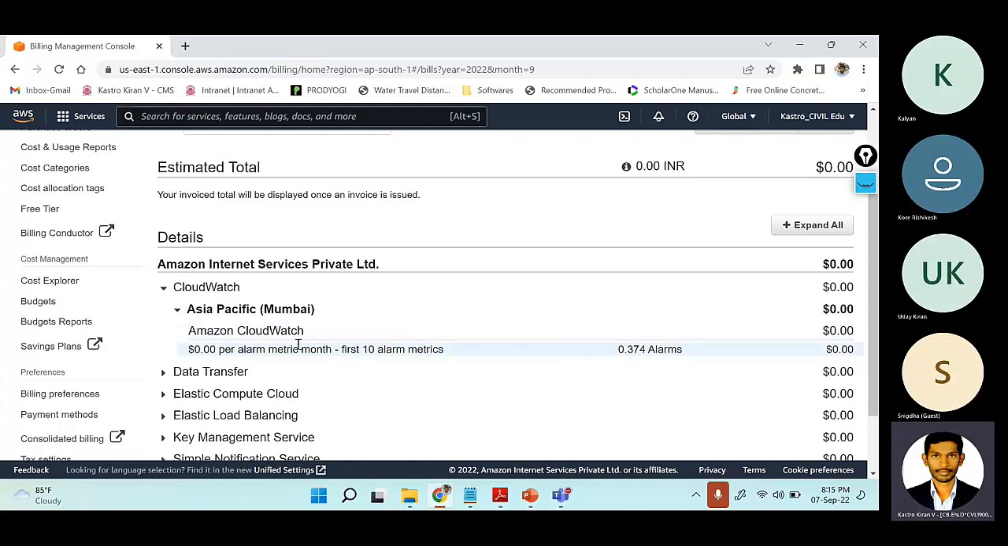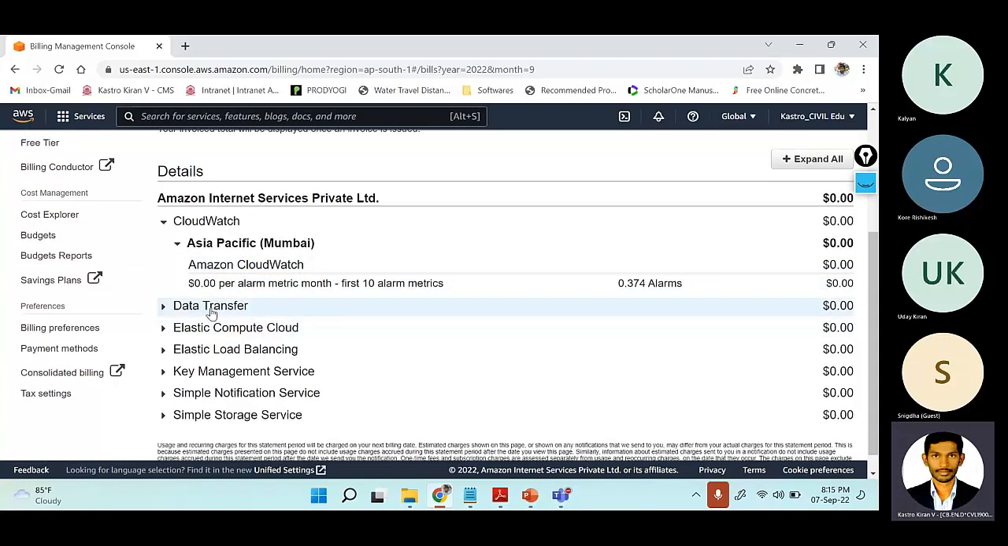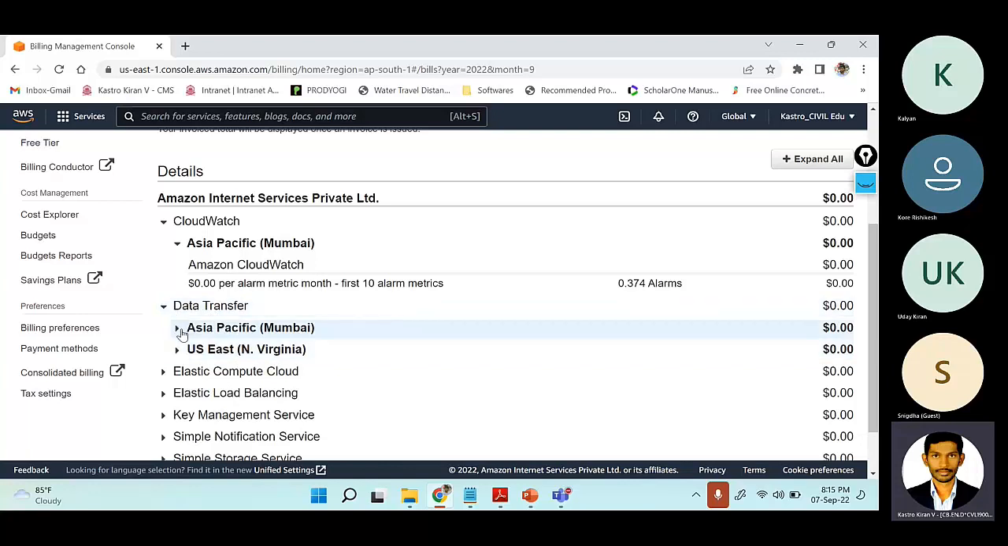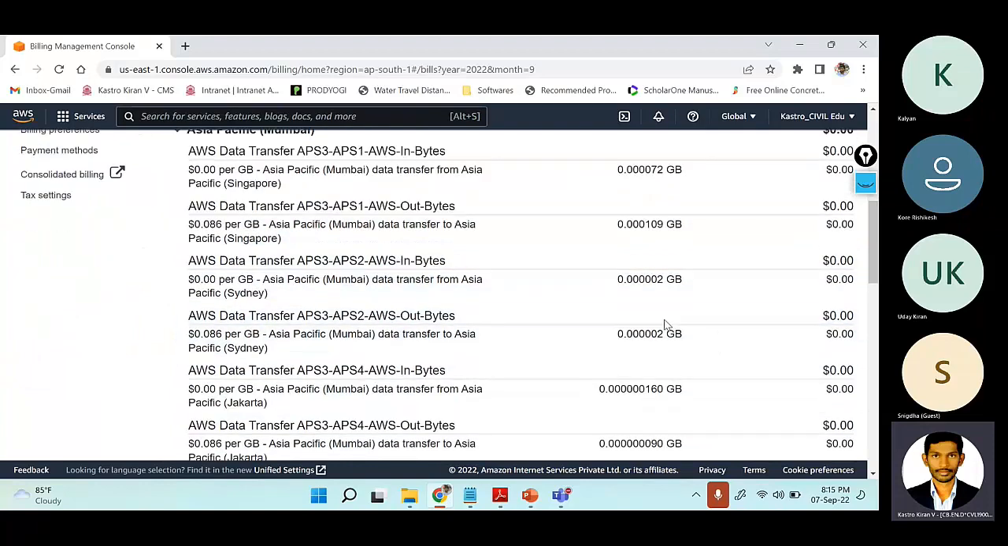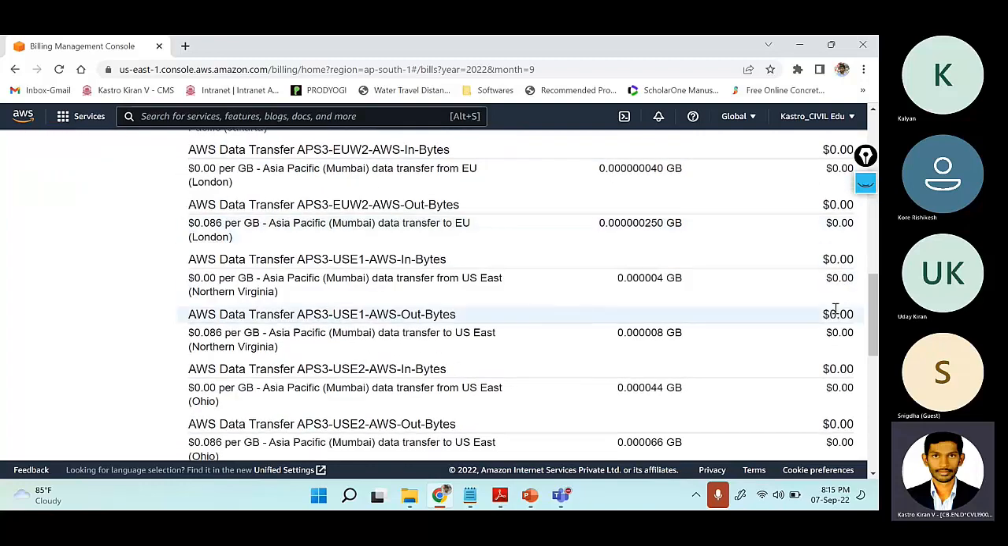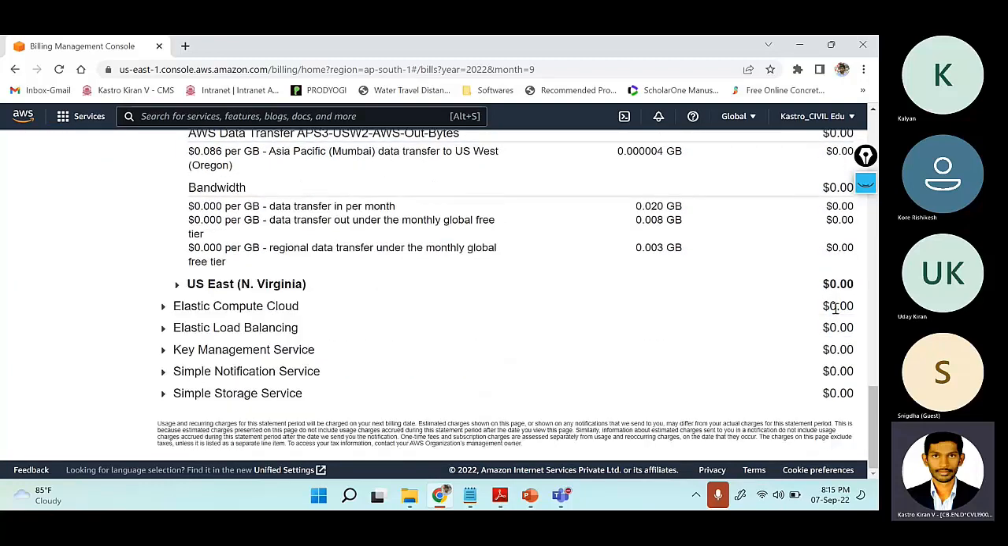Okay. Likewise, if you want to see the billing details individually, you can select here. Just click on data transfer. In data transfer, if you are working in any region, you select that region and then you can see. As of now, you don't see any details because I did not use any paid services, and that's the reason you see $0. So this is how you can check the billing details.